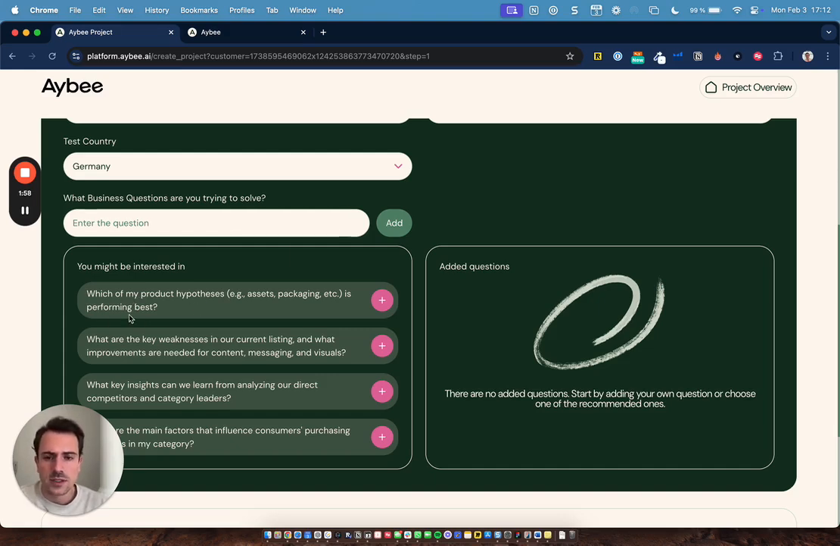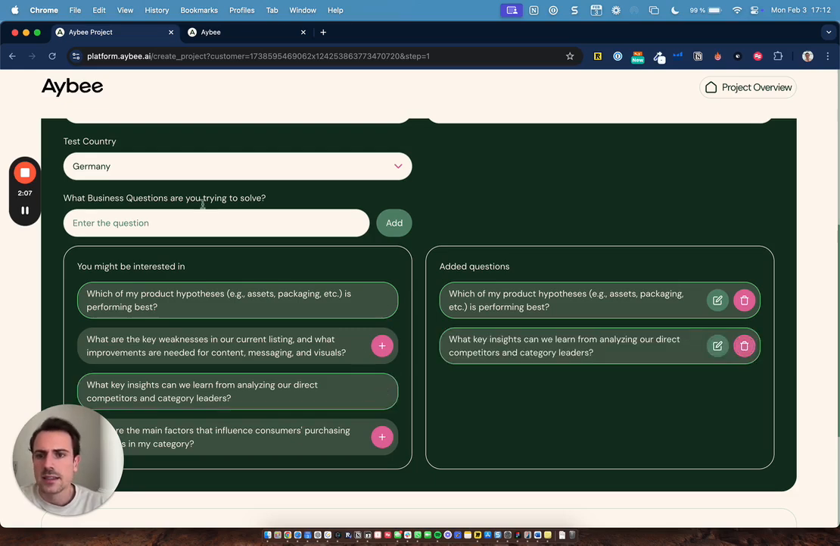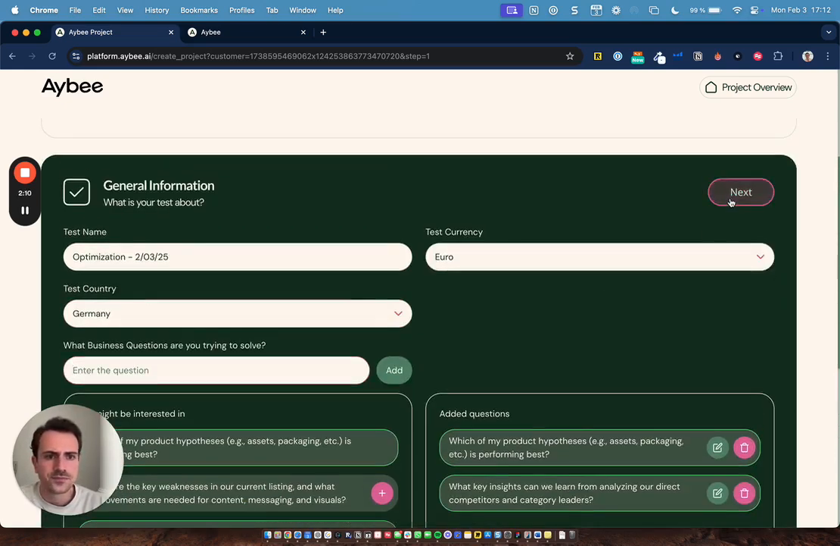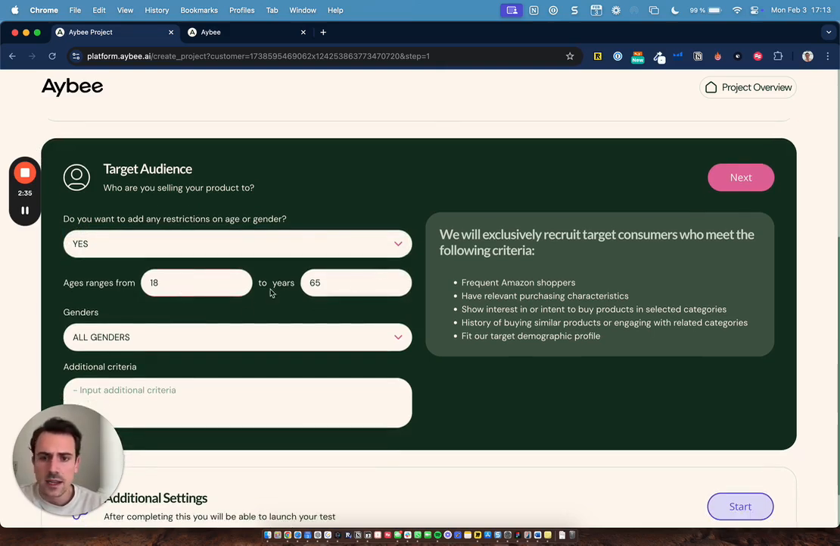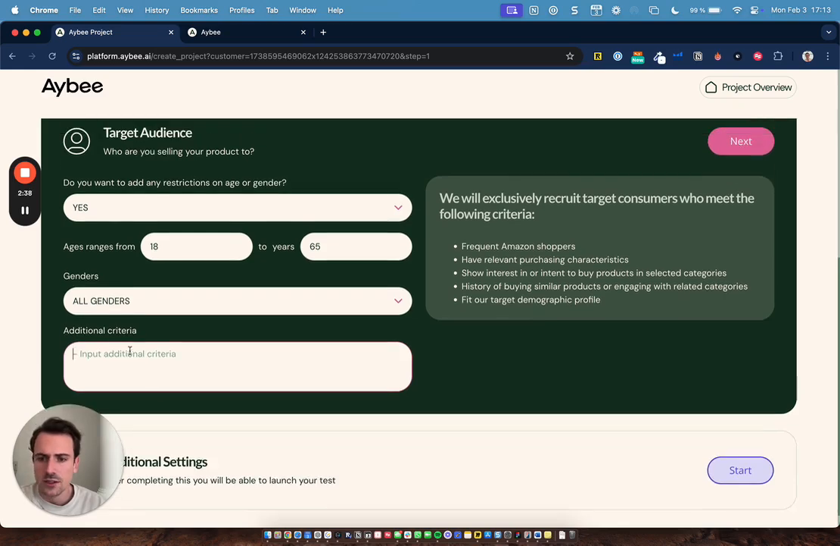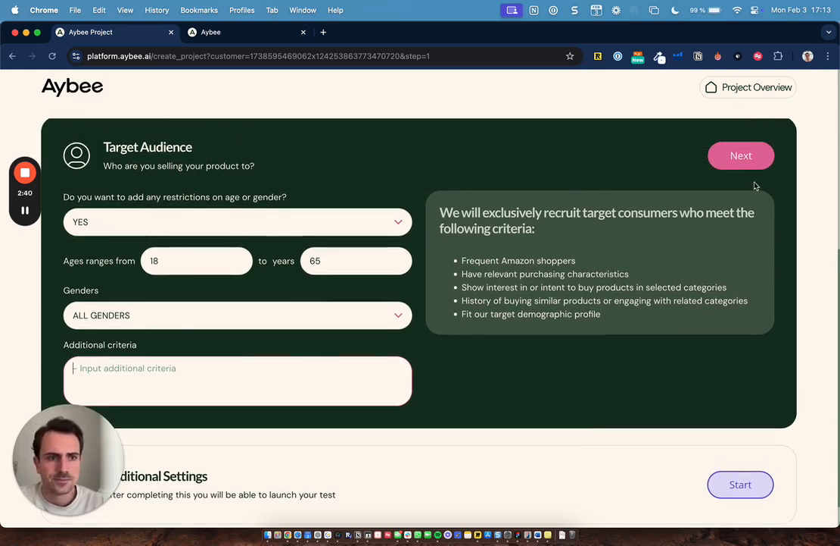First of all, as I want to test different packaging options, I will select here which of my product hypothesis is performing best. I can also go ahead and add my own business questions to the test. Afterwards, I can define a specific target group. Keep in mind, we always already recruit consumers based on the following criteria. So they are frequent Amazon shoppers, they have the purchasing characteristics of your product or your category. But nonetheless, you can go ahead here and define the specific age range as well as the gender. If you have additional criteria, you can just input it here.